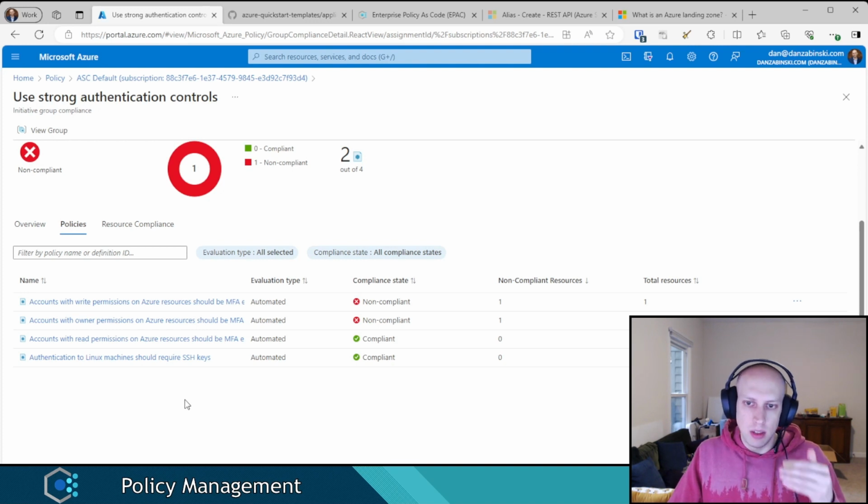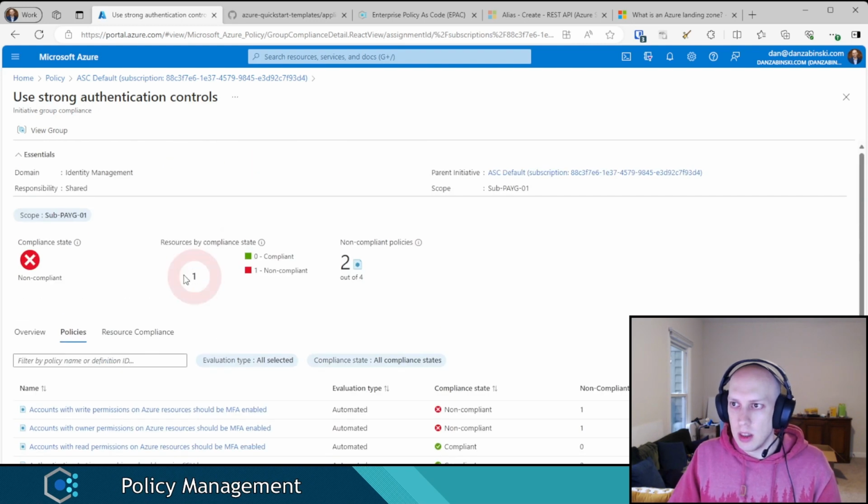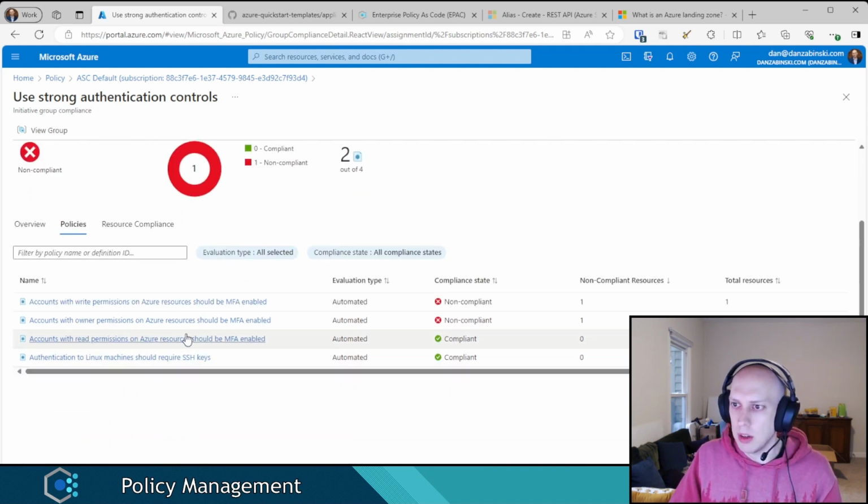And the groups mechanism for initiatives is really designed to make it easier to understand what that initiative is doing and break it down a little bit more clearly. And so you can see the group is use strong authentication controls. I was reading the subtitle there. And then this is talking about policies related to MFA being enabled or requiring SSH keys. Strong authentication related policy objects, right?